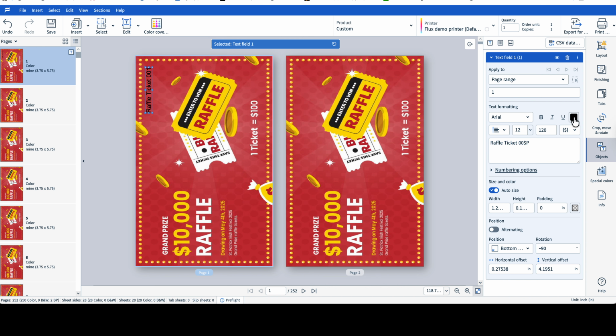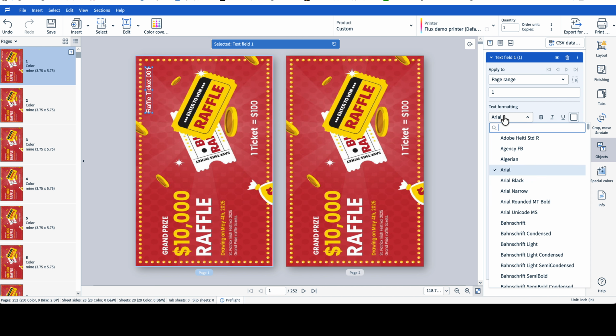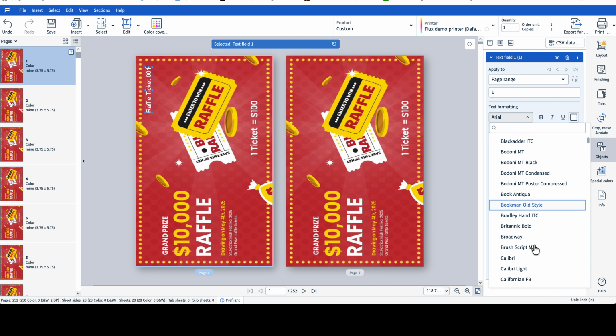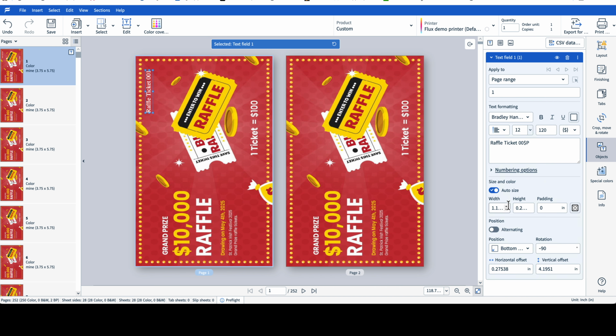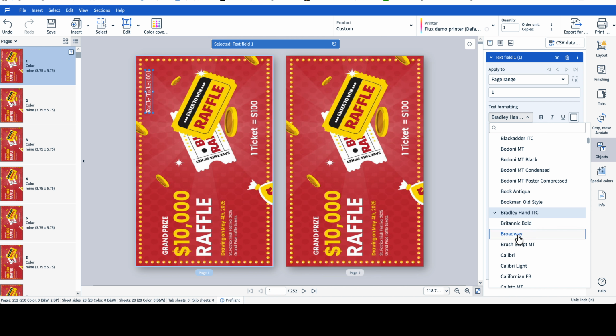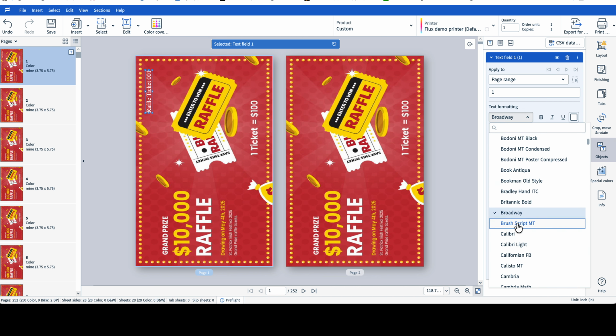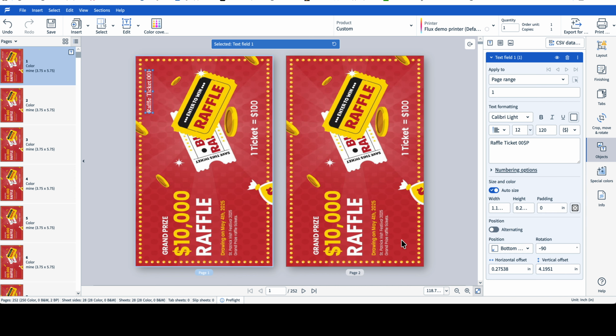I could even come over here and say, yeah, I want my font to be white. So now I got a white font. I could say I want this to be a fun font. So let's just go make it Bradley Hand or something like that. And you see I've just changed my font. I could say, let's make it Broadway. I could choose any type of font that I want to make this work.